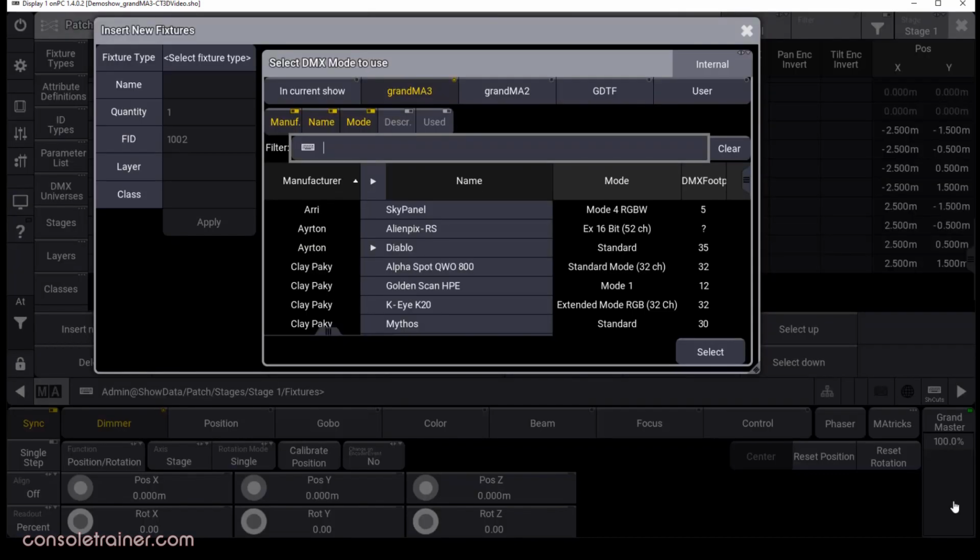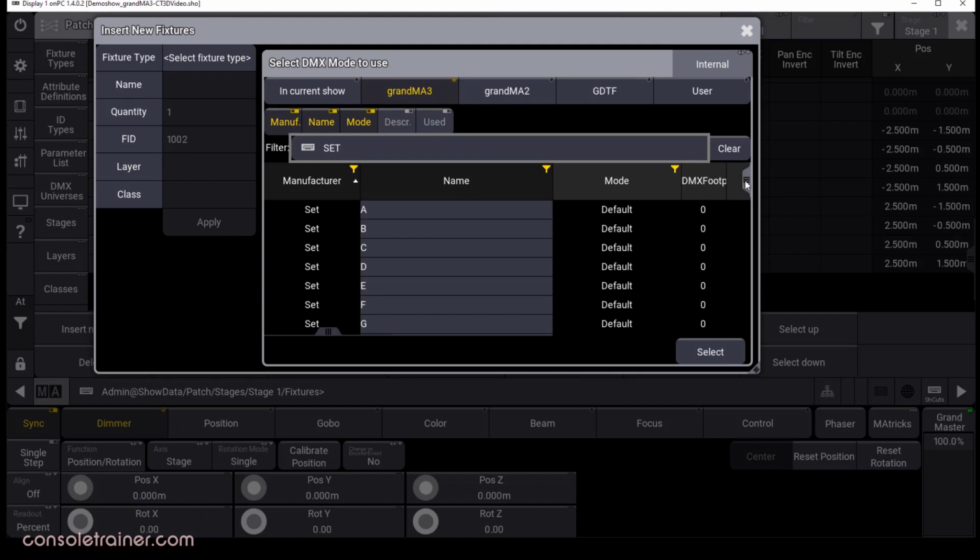When you want to add new 3D objects to your show, look in the manufacturer set.